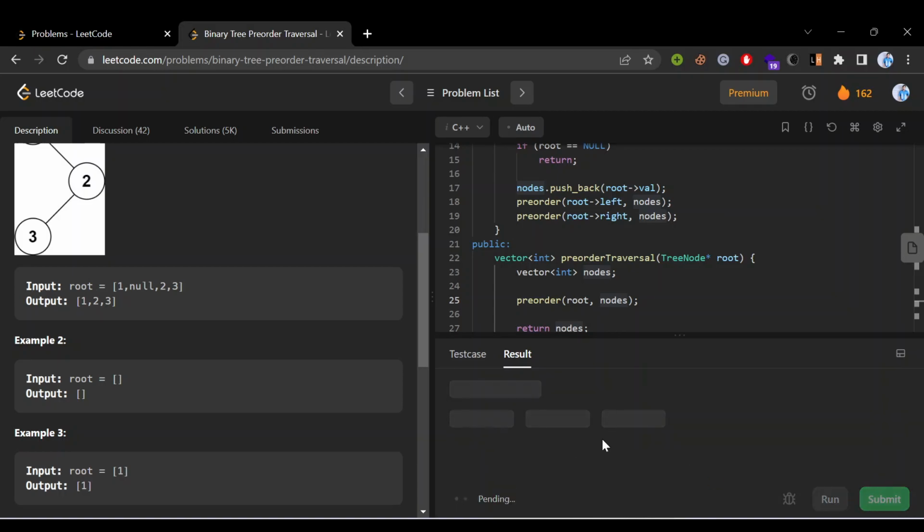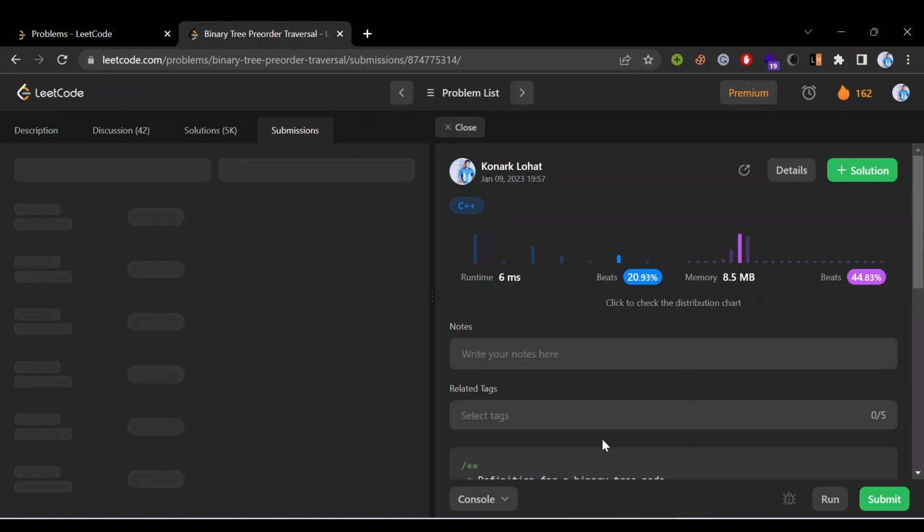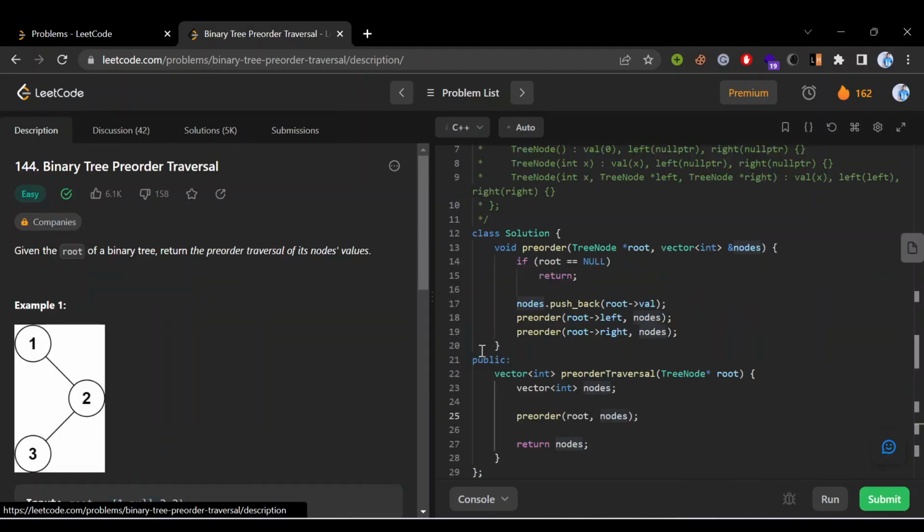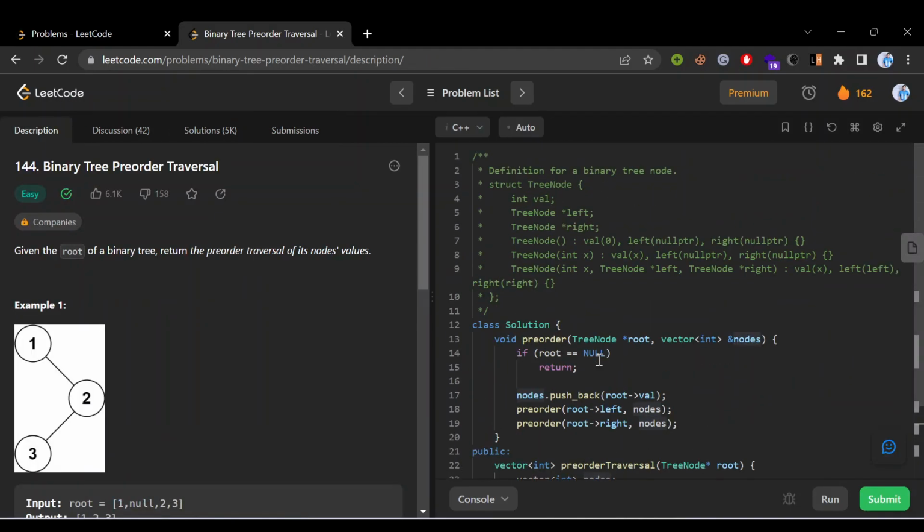Okay, test cases are passed. Okay, it does work, and it's not performing very good. So let's see how we can optimize it. Although I will say that there is no optimization, but we can do it iteratively.